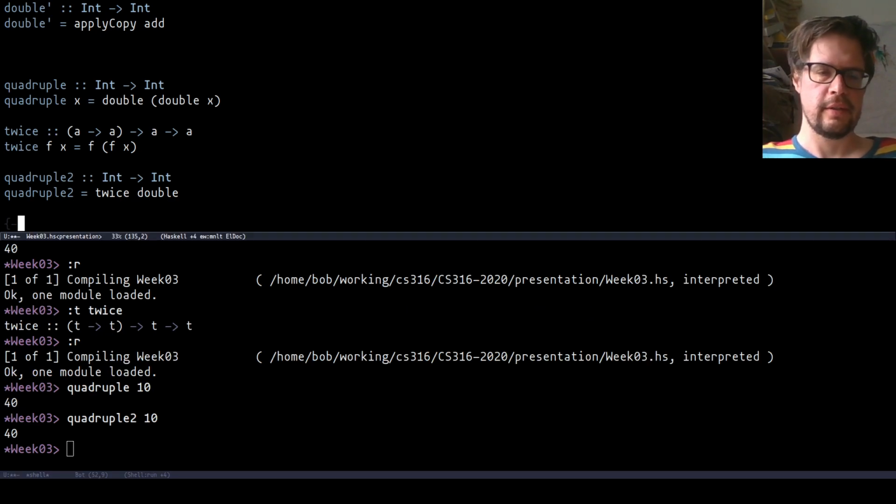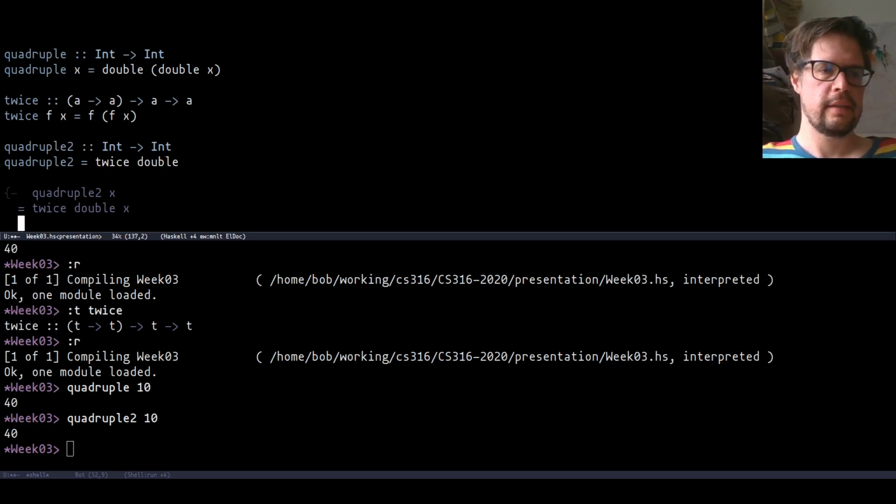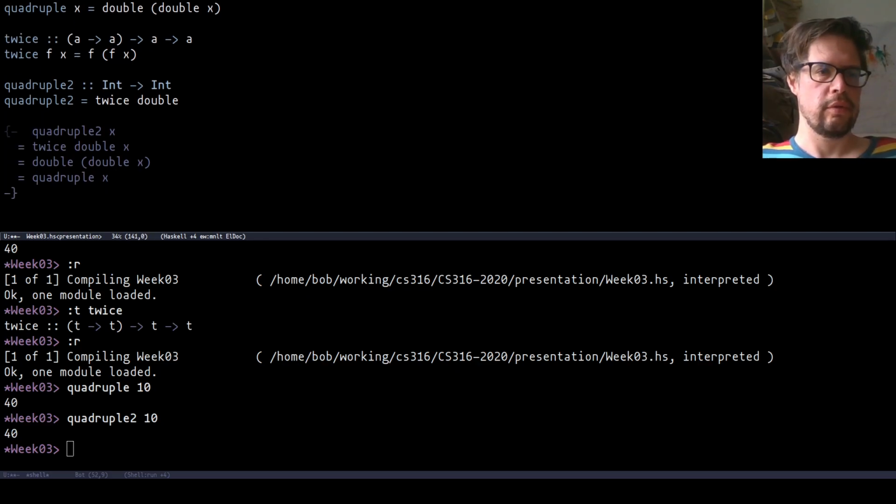And we can work out that it does the same thing by a bit of unfolding a definition. So we can say quadruple 2 for any argument x is going to be equal to twice double x, and then we expand out the definition of twice. So f is going to be double, x is going to be x, so this is going to be double double x, and then that's the same as the definition of quadruple x up here. So we can see that quadruple 2 and quadruple are the same function by specialization.